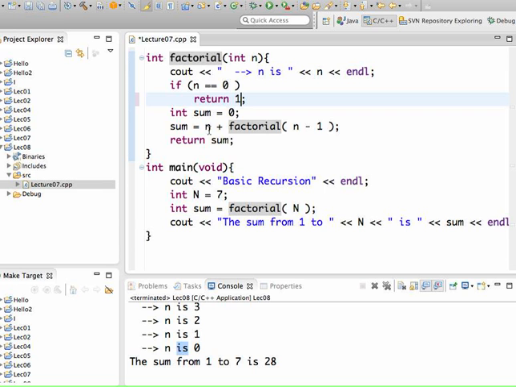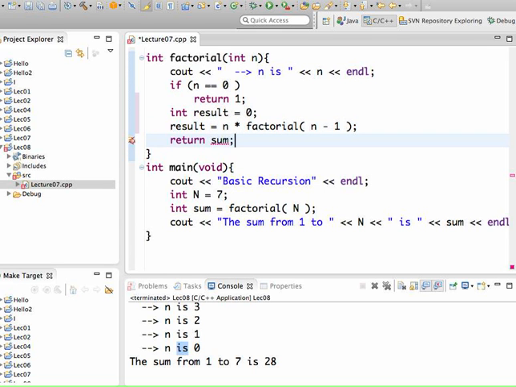And also, I'll set result equal to 0, and then I'll say result is equal to n times factorial of n-1. That's actually the only real difference between add and factorial: sum used addition, factorial uses multiplication, and also the base case should be a 1.